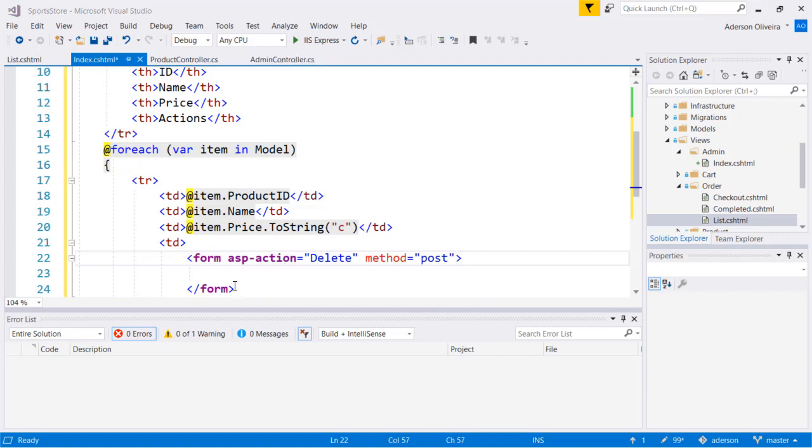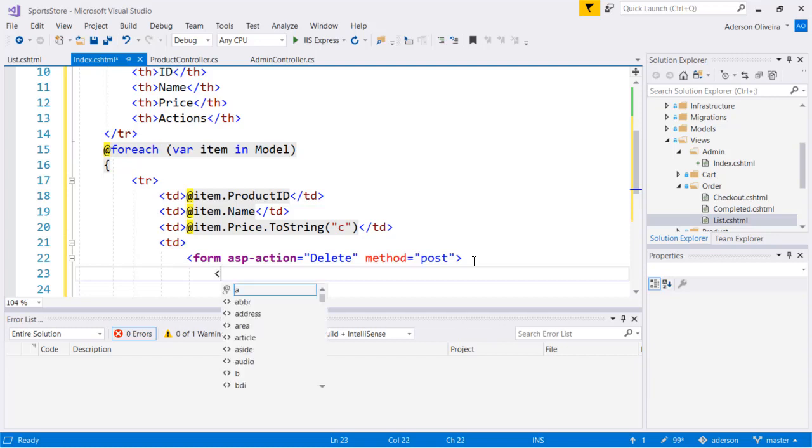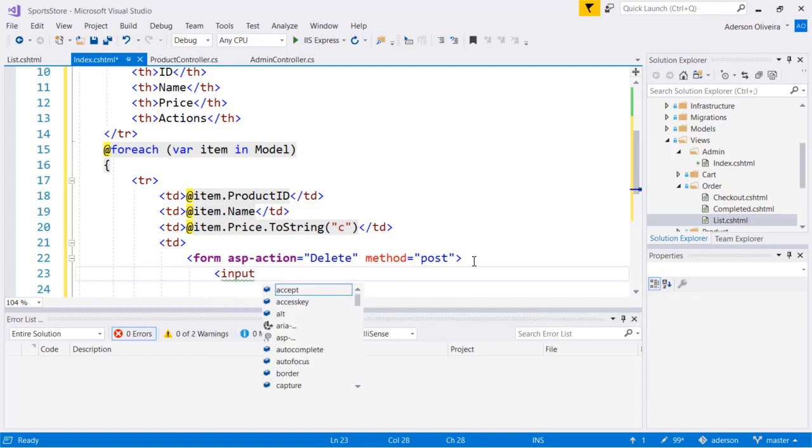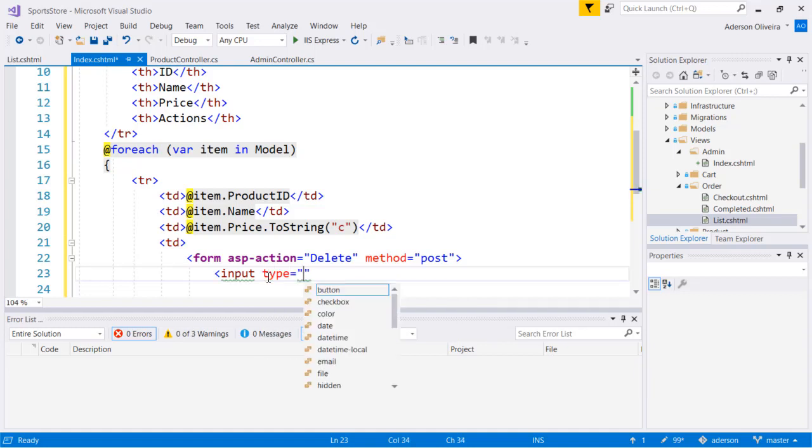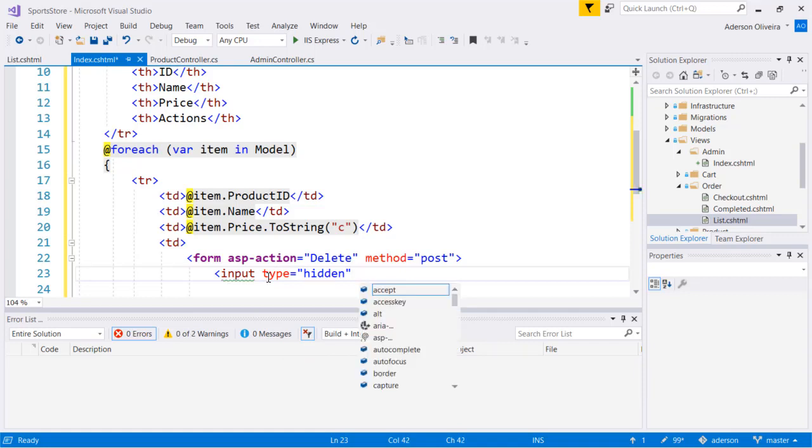Now, inside the form tag, we have to store the product ID because the ID goes back to the server and we are indicating that we want to delete the product with that ID. So we're going to create here an input that is a hidden one because we don't want to show the ID. We are already showing the product ID right here, but here we need to store it to send it back to be deleted. So we're going to create an input of the type hidden.